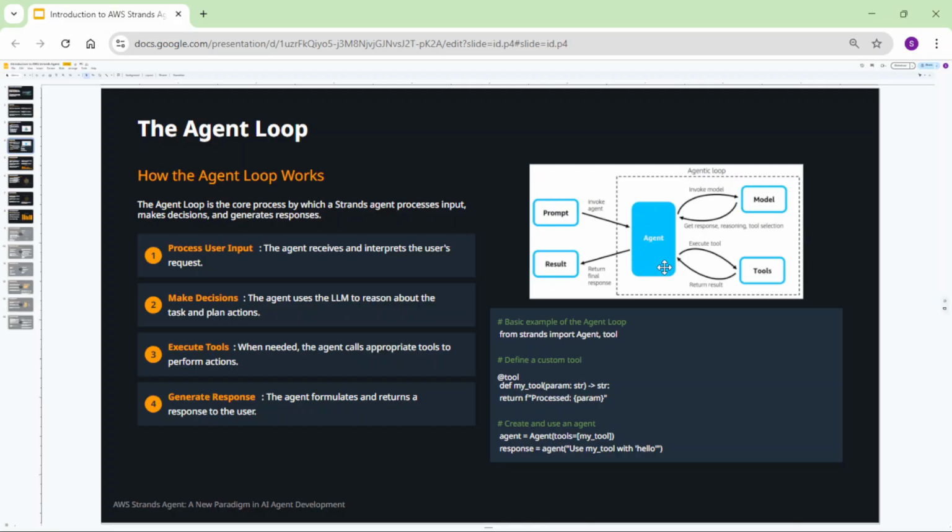Once it understands the prompt, it invokes the model. So this is the Strands agent, I mean to say. The prompt goes to the agent, model invocation happens, the model understands the prompt and gets the response, and then it checks again whether a tool is required or not, and using the tool it gives the result and goes back to the user. So this is called a loop. This is called an agentic loop. The dotted square is mentioned as a loop.